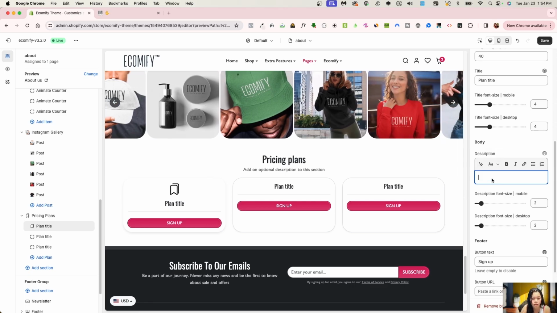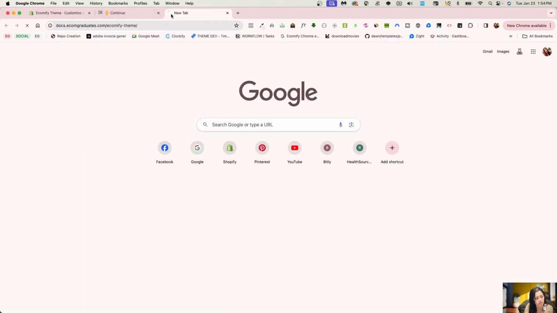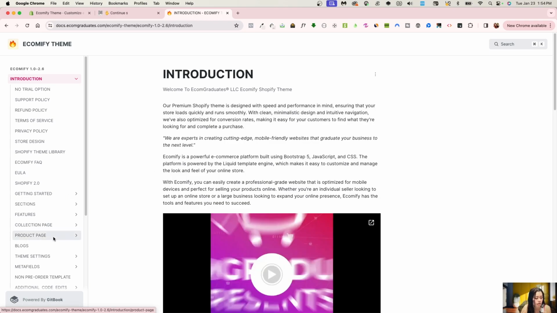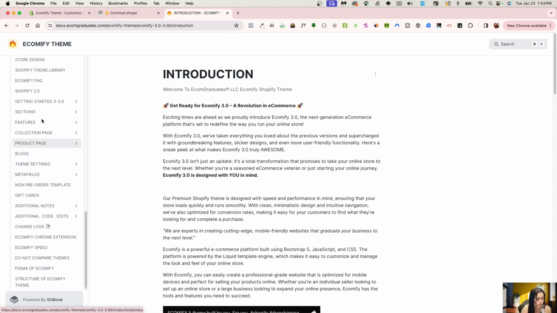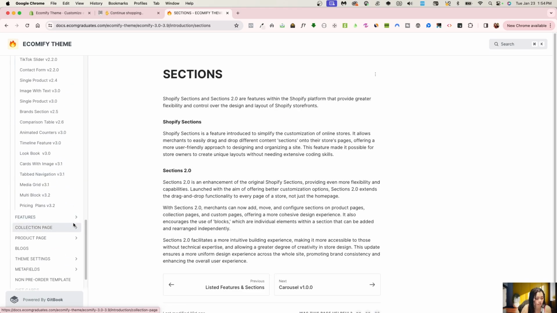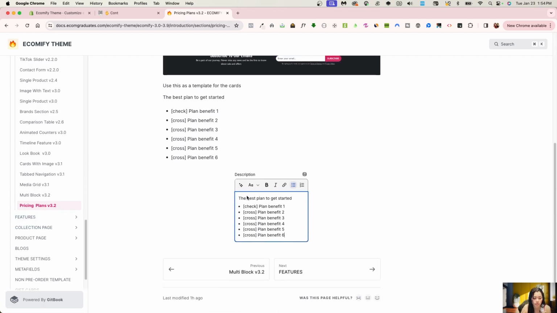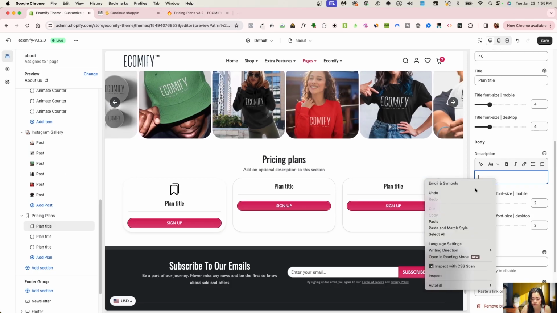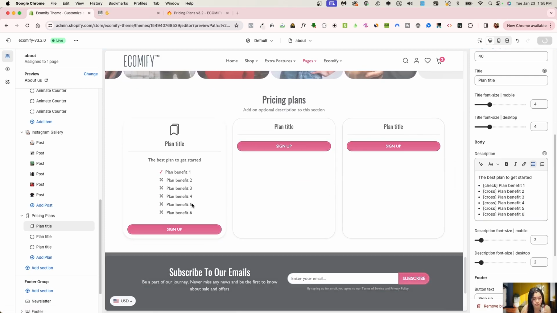Now for this, there is a template that we provide for you. If you go into the docs, here is our documentation for Ecomify. If you scroll all the way down to wherever your version is, you can start seeing that we have sections and features, and under this pricing plans documentation, we have a template for you to use. This is the template to use if you want to use the check mark and the X's for this. So what I would do is I would just go in and paste that so it'll look like this.